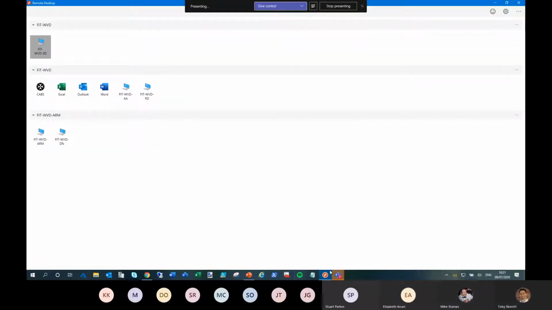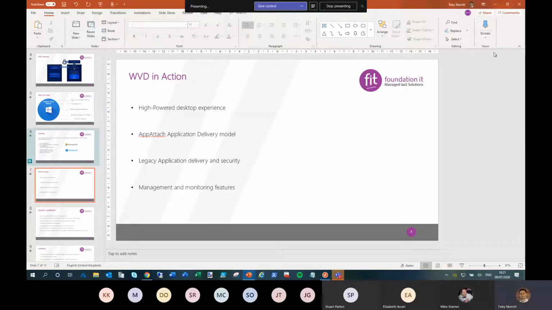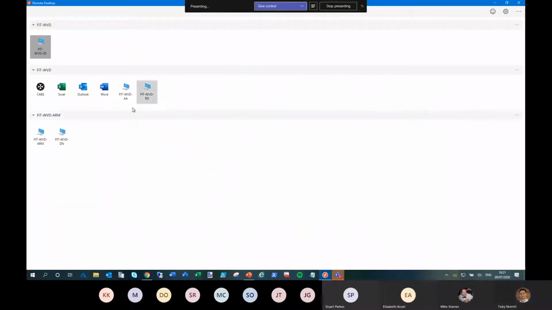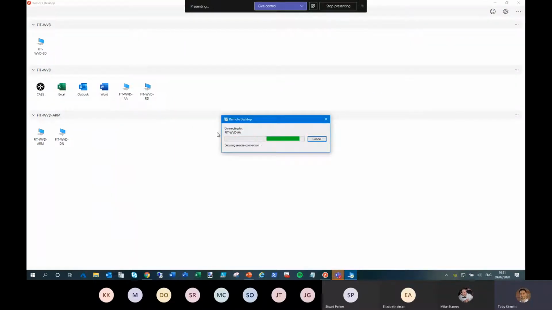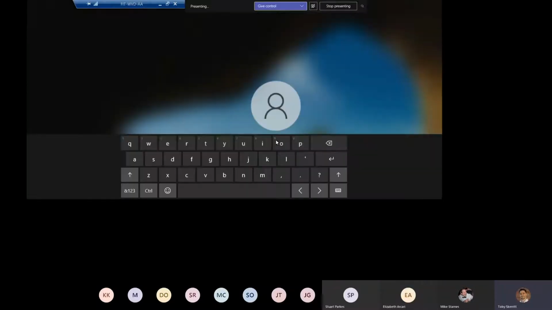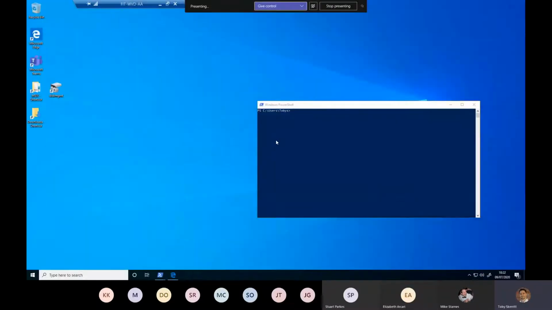And next on the list, if I can remind myself, was app attach delivery. So I have another machine configured which can demonstrate how app attach works. So app attach is a really interesting technology. It's, I think, available in the spring release of Windows 10, although I'll need to confirm that. This is a preview version of the OS that we're running currently, which has the required binaries to allow you to attach and detach applications.